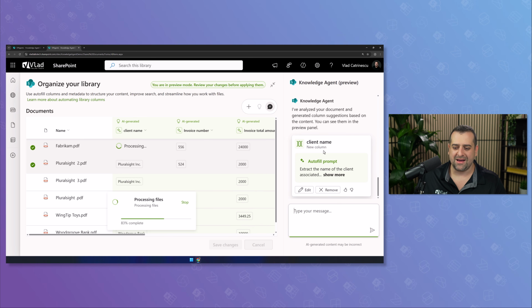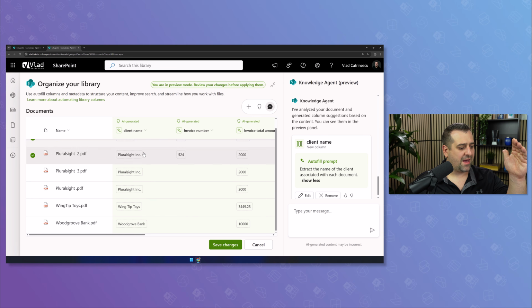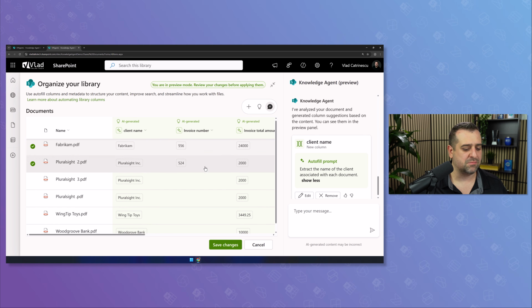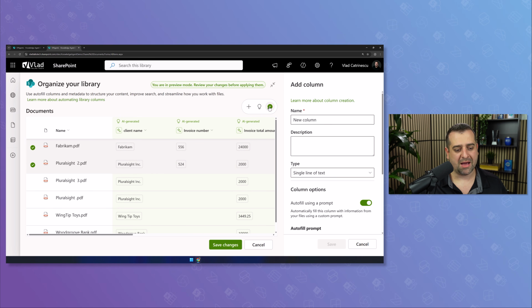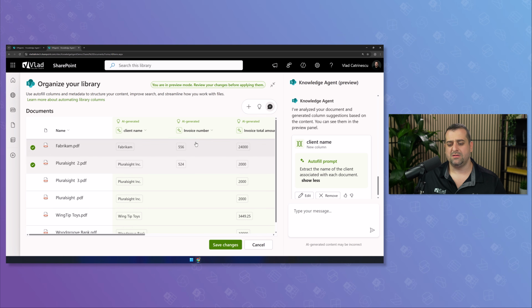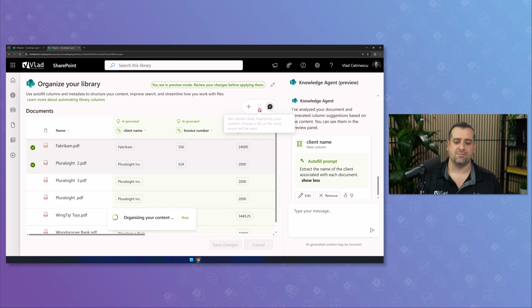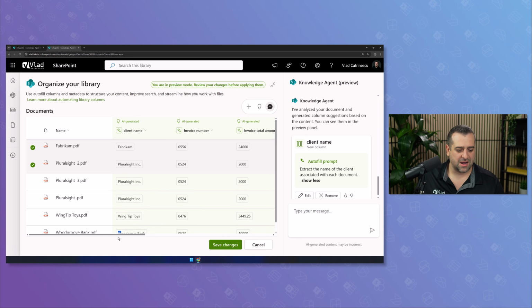You see it did a client name column. The autofill prompt is extract the name of the client associated with each document, and it found the client names for me. That is pretty amazing. I can also, if I select some files over here, go and add a column manually, or let's say, you know what, I love the job it's been doing. I wanted to find me 3 more columns. And as long as you press that button, it will keep adding 3 more columns for you.